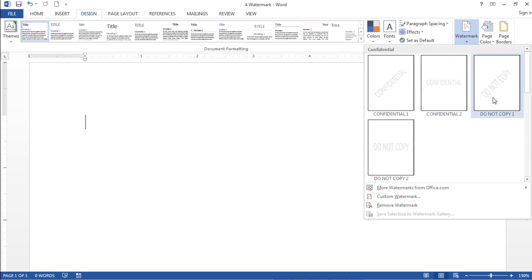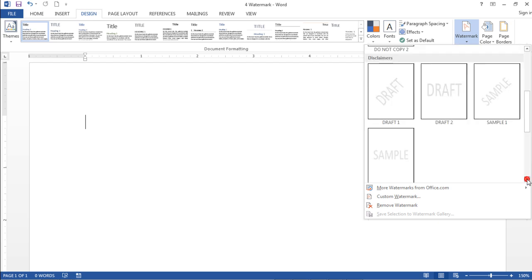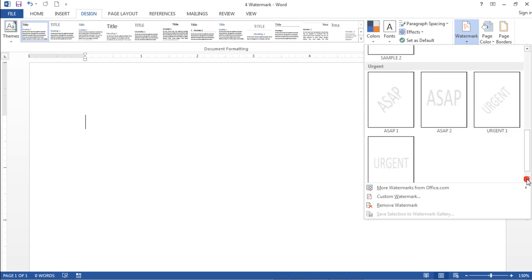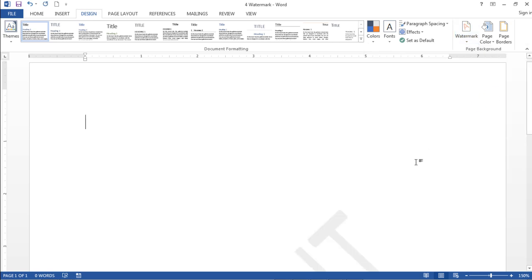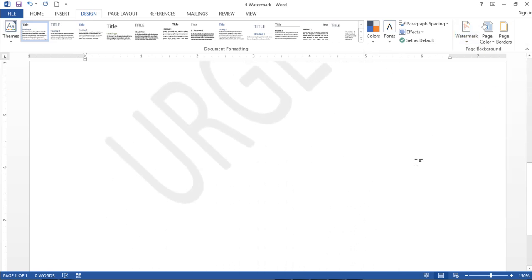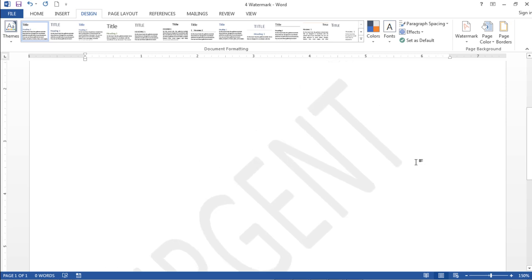We also have do not copy in diagonal and horizontal. I have the liberty of coming to the bottom and clicking on the drop down arrow to see other options like draft, sample, ASAP, and lastly, urgent. All these are default watermarks. Now, to insert either of them, for instance, the diagonal urgent, just by clicking on it, straight ahead, the diagonal watermark urgent has been inserted on this page.